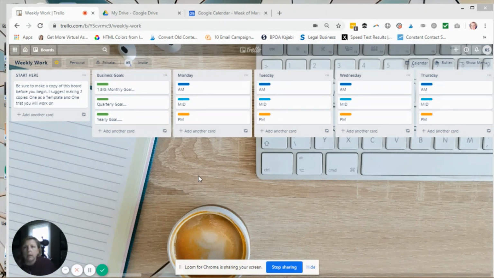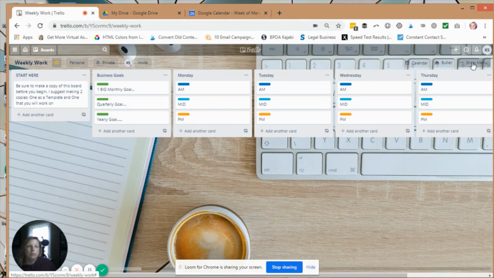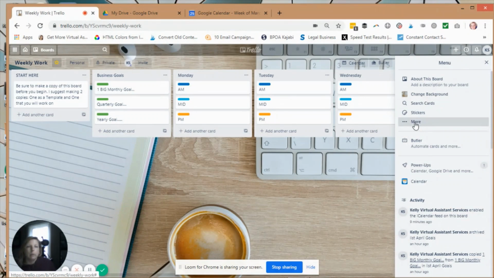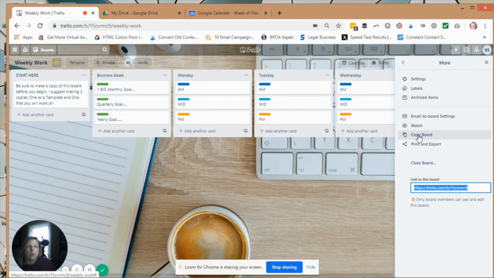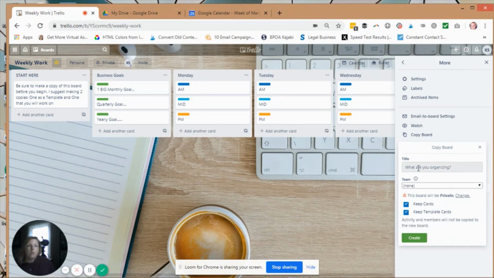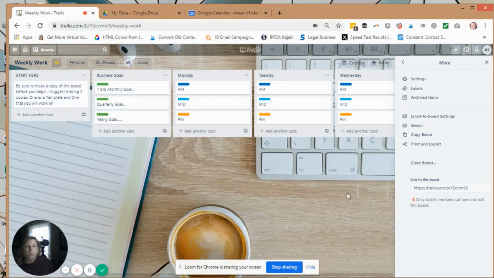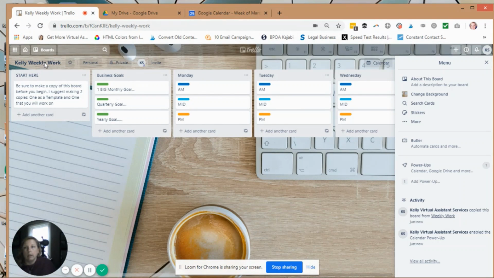So the first thing that I want you to do when you get in here is make a copy of this board. It's kind of hard to see, but over here on the top right-hand corner, you want to go to Show Menu. I'm going to click More and go to Copy Board. Want to change the name? I'll change this to Kelly Weekly Work. Create. And you'll notice over here, after some processing, the name changes to Kelly Weekly Work.